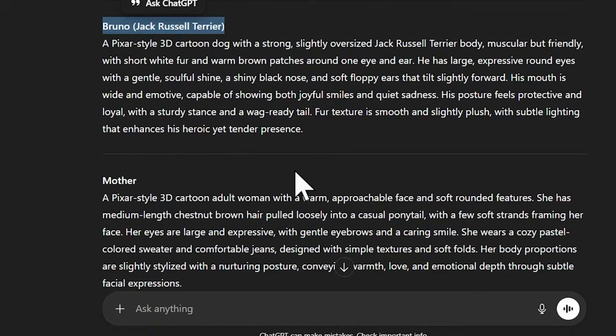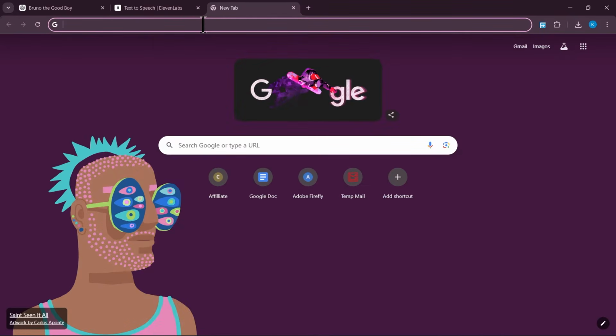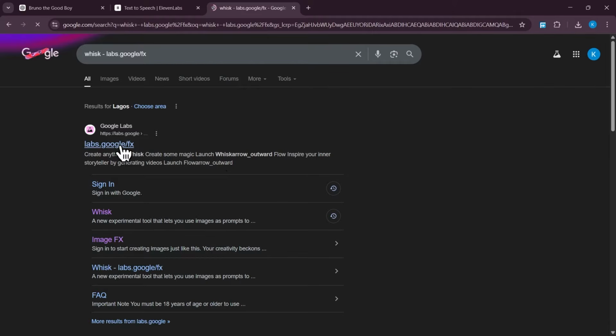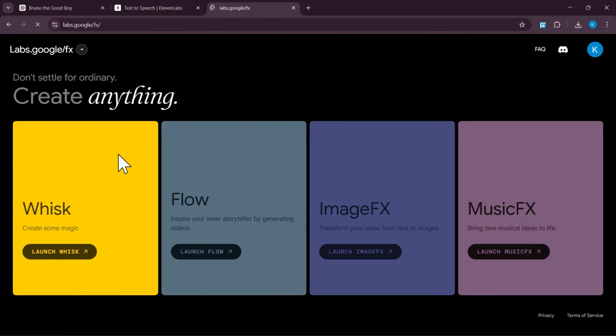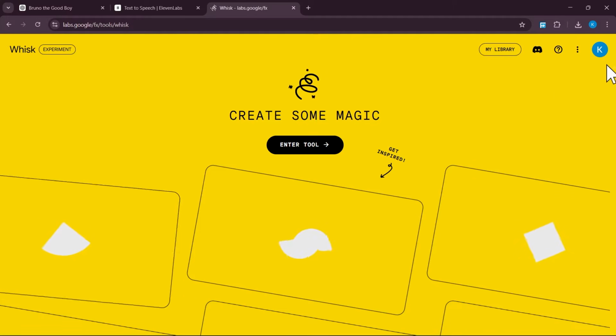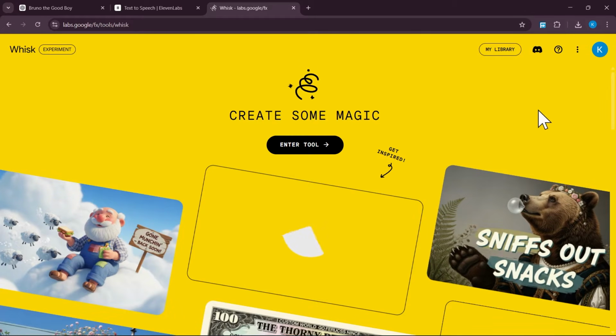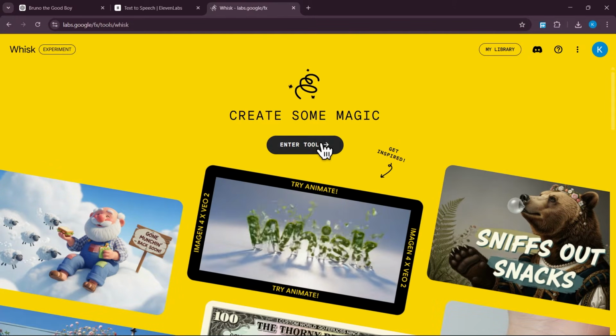Right, so the next step we want to do now is to generate the images of all these characters on Whisk. So we're going to be using Google Whisk. Head over to Whisk, type Whisk on Google, and just click on the first result. Now I'm going to be using Whisk, so select Whisk, and here is what Whisk looks like. So if you're not registered yet, get registered and click on Enter.